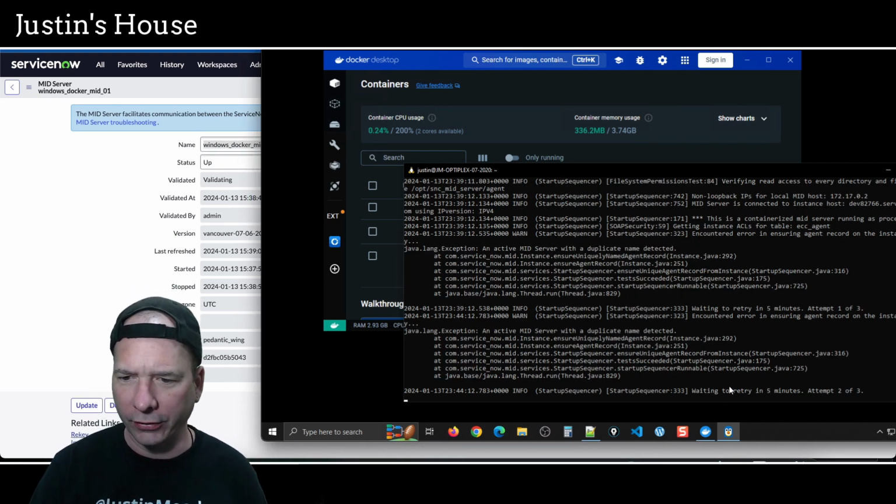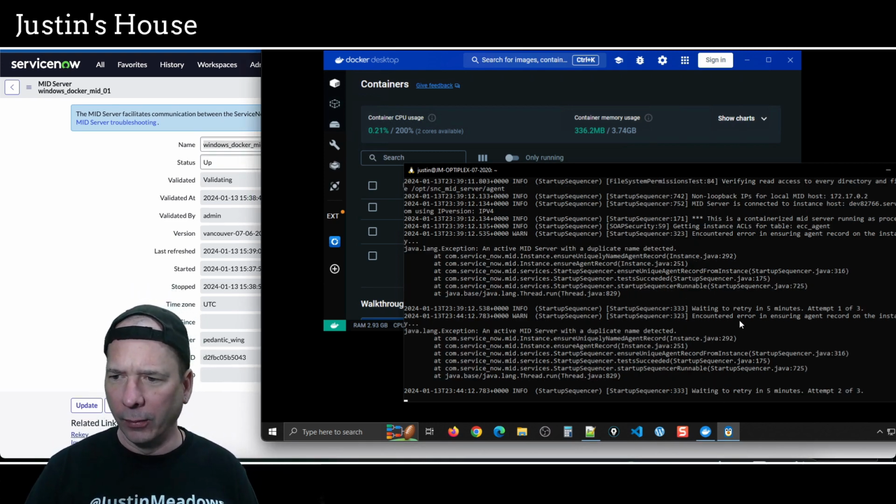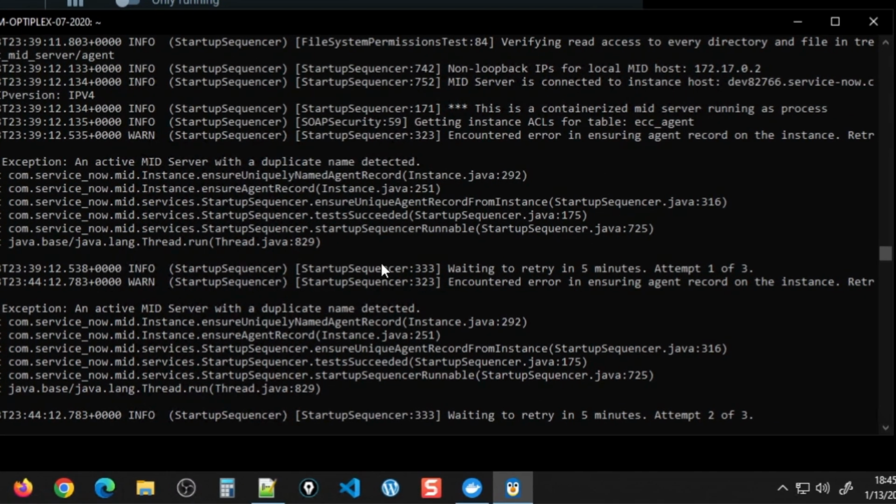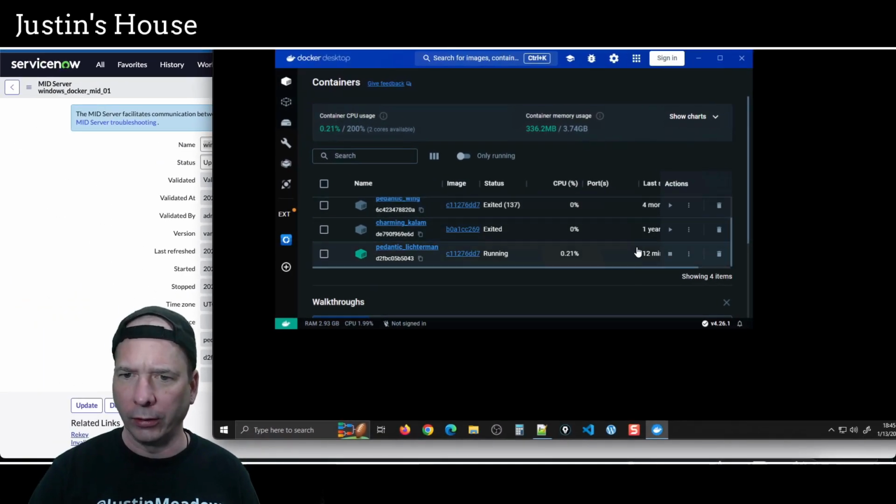Alright, so this isn't going as planned. I don't know why it has a name conflict. Encountered an error ensuring agent on record on the instance, retrying. So I'm going to do something. I'm going to kill that, and we're going to go to the mid server. I'm going to stop it. Alright, and we're going to start it again.